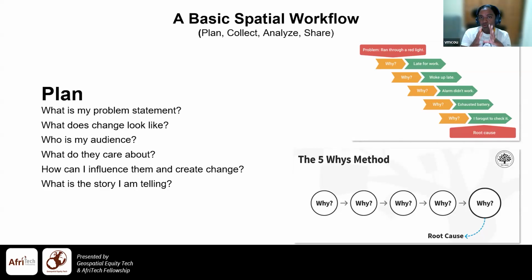So anytime you approach any geospatial project, I will urge you to take the time to think about your problem statement. What change are you trying to achieve? Who is your target audience? What do they care about? And how can I influence them and create change? What is the story I am telling with this technology? Because a map is never innocent. So when you're using and creating a geospatial product, what problem are you trying to tackle? I will share those slides afterwards, so you don't need to worry about memorizing the whole workflow. It will be sent to you.